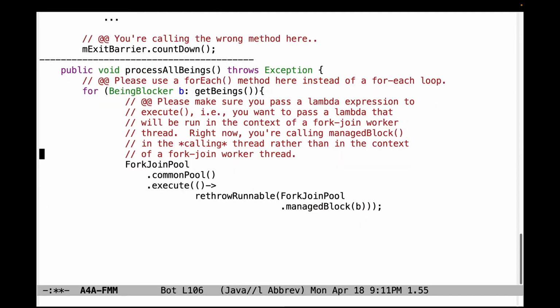So here we are, finally, the last common mistake I saw. This is almost right, but in this case, you need to make sure that a lambda expression is being passed to rethrowRunnable. And right now, it's calling managedBlock, and what you want to do is actually have that be a runnable that will be called in the appropriate context, which is, of course, in a worker thread in the common ForkJoinPool. So this code is ever so close to being right, but it needs to be tweaked just a tad.